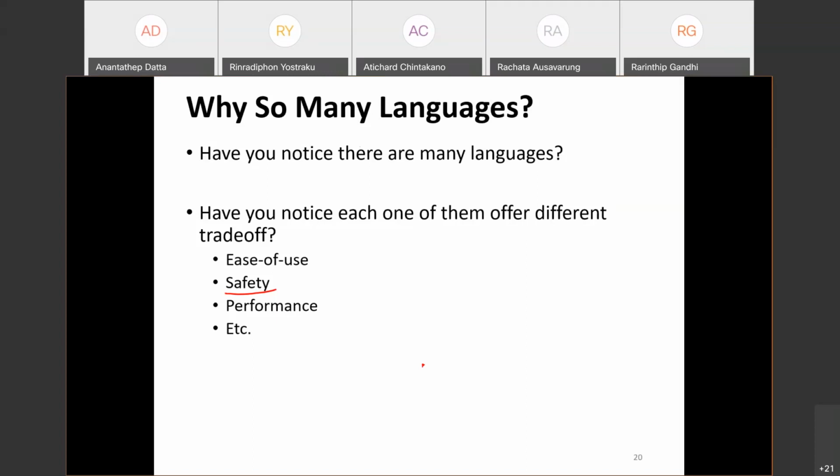So each language offers different things. C, despite the safety issues, gives you performance. It's really fast. So if you want to write fast code, use C or C++, etc., etc.